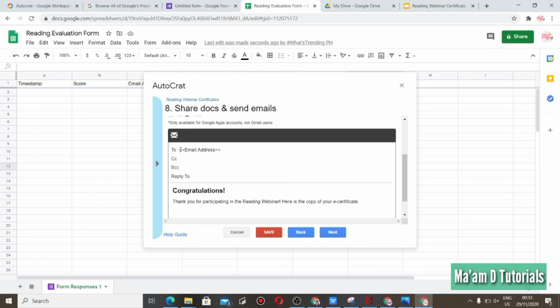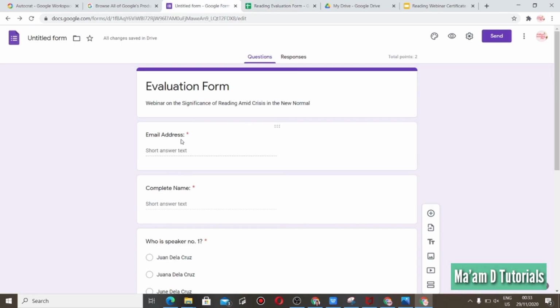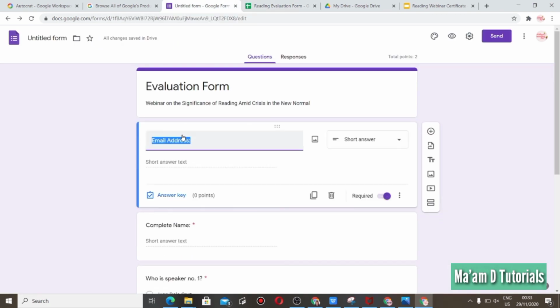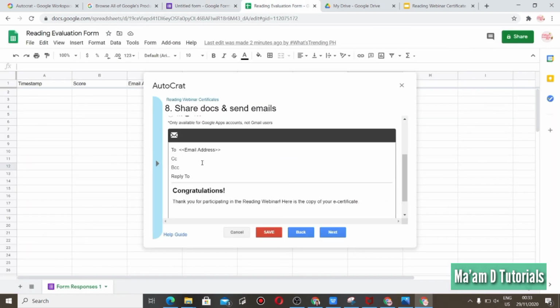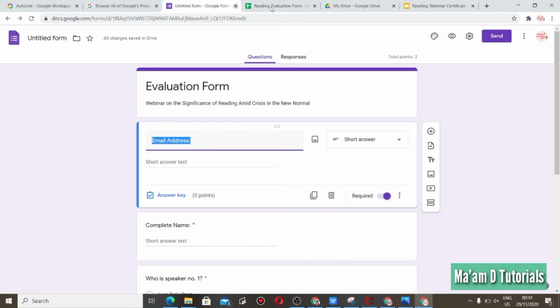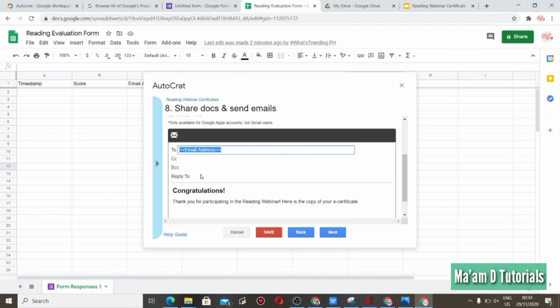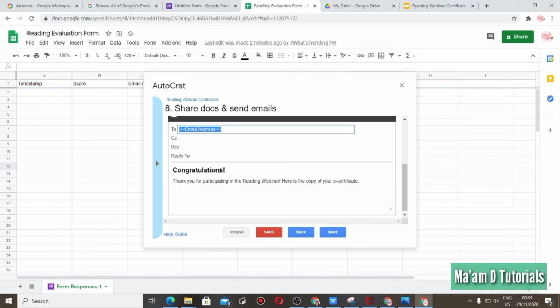So, kaya sinabi ko kanina, kailangan nating maglagay ng email address kasi kailangan natin yung portion na to. Dito, isi-send ni Autocrat yung certificate ng ating participants. So, again, kailangan natin yung mga symbols na to, greater than, less than, dalawa, and close the wording email address. So, it signals na sa mga email addresses sa responses, masisend yung kanilang certificate.